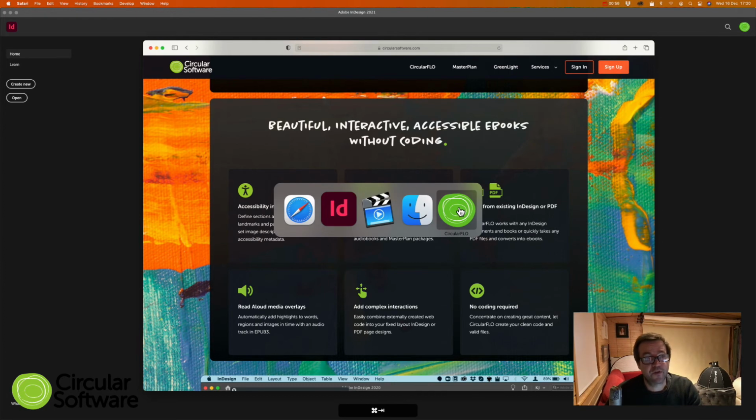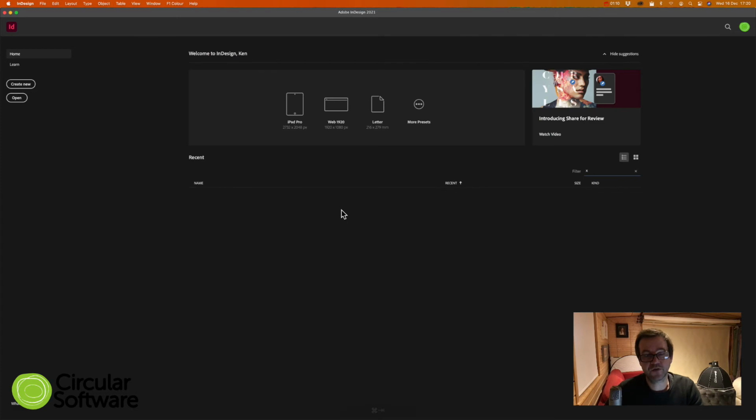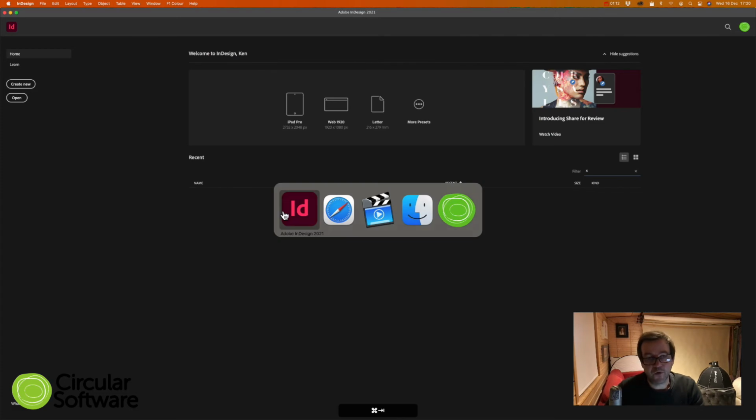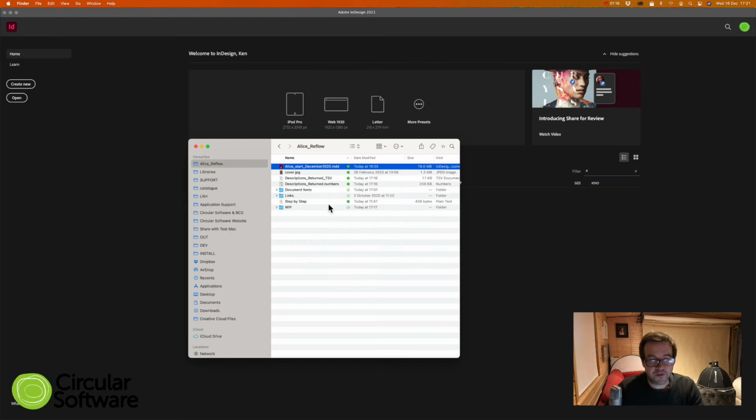CircularFLO is an app that's running on this Mac. You need a Mac with InDesign to run CircularFLO. So we're going to use the latest Mac OS Big Sur and the latest InDesign 2021. You don't have to have all of those, but it works on those too. So let me open an InDesign document. Let me just make a copy of this one. It's December 2020 as I'm making this demo.